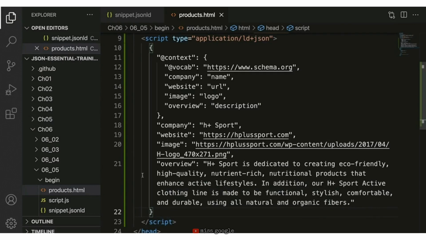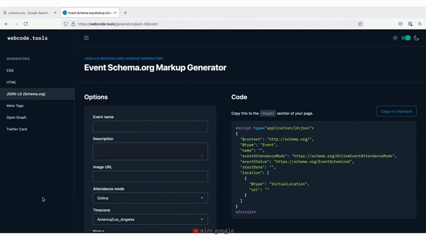I will save those changes, and now my web page includes a JSON-LD snippet summarizing basic facts about the company, which can help search engines index the page. It's common for tools that generate JSON-LD to include the opening and closing script tags automatically in the code they generate. This lets you simply copy the generated snippet and paste it into the head section of an HTML document.